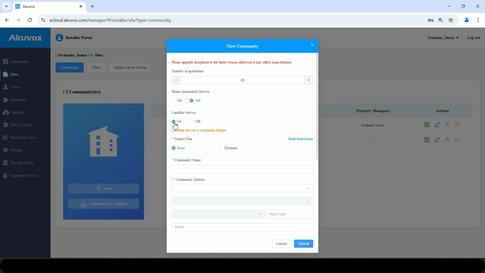It is a premium feature though, so feature plan would need to be select premium and you'd need to pay the annual subscription for that service. I'm going to turn that off. Now, feature plan, if the customer has an indoor monitor, then it will provide 4 licenses free of charge per house or per apartment. If you want to make use of the landline calling service, though, even if you've got a monitor, you need to select premium.